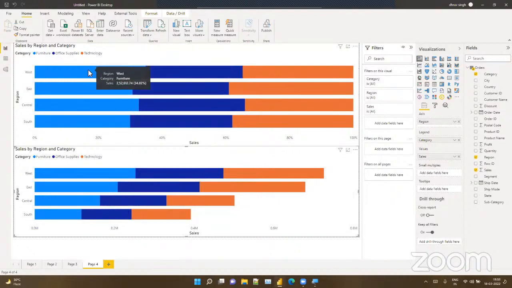So for West, it is 34.82. For East, it is 30.69. For Central, it is 32.68. And for South, it is 29.94. So the least contribution that it is having is for the South region, right? For the South region, we are having the least contribution.